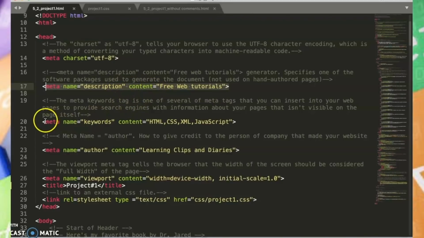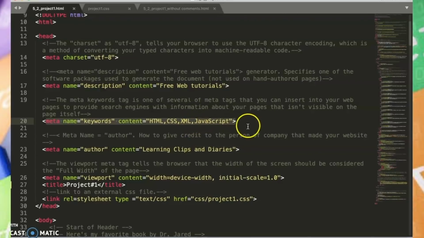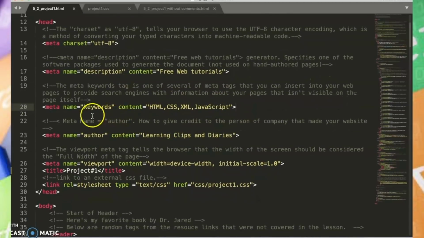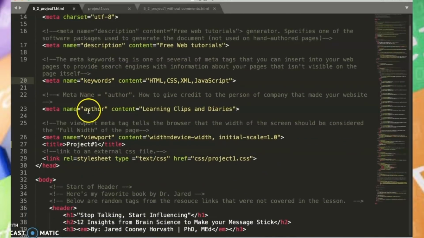The third meta here is about the keywords, and the meta keywords tag is one of the several meta tags that you can insert into your web pages to provide search engines with information about your pages that isn't visible on the page itself. So we have the keywords there. And the next meta tag is the author. This is actually giving credit to the person that made this web page. So it's actually created by Learning Clips and Diaries.